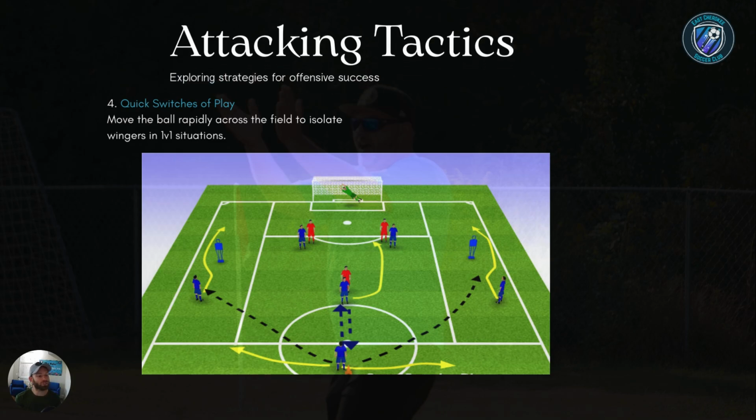All right, quick switches of play. This is actually really fun. I enjoy quick switches of play because it also keeps the defense from understanding what your typical passing patterns or constant movement is going to be like. You're going to be able to isolate the wingers 1v1 no matter how you do this. What I love most about this diagram is the keeper is actually diving, but yet the ball is at midfield. Gotta love computer animated graphics.